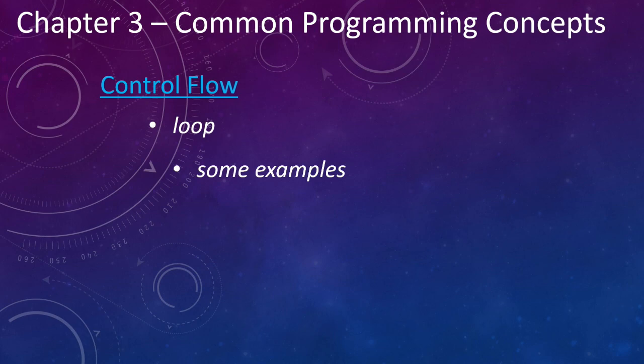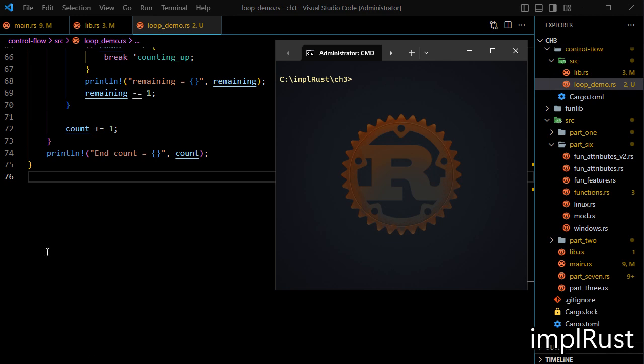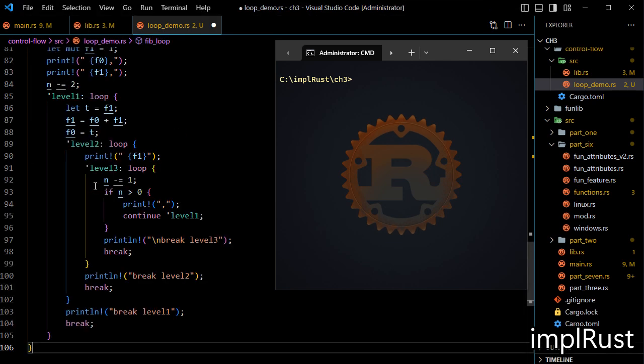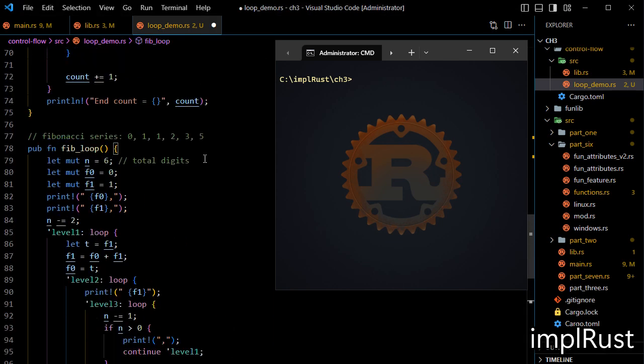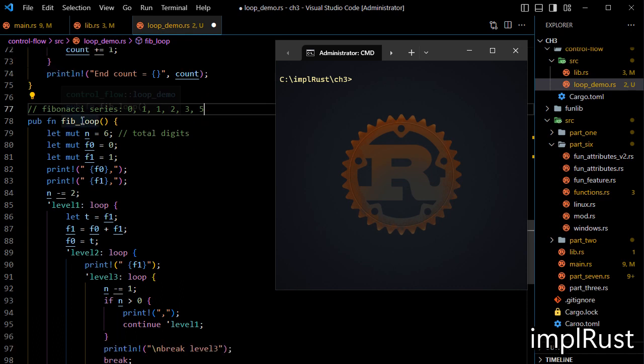Here I have another example, fib loop. In this function we are going to generate the Fibonacci series. Fibonacci is a series of numbers in which each number is the sum of the two preceding numbers.